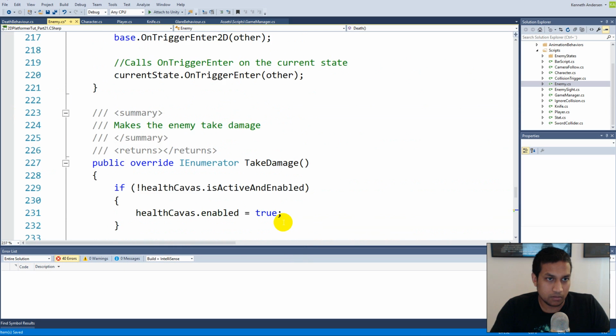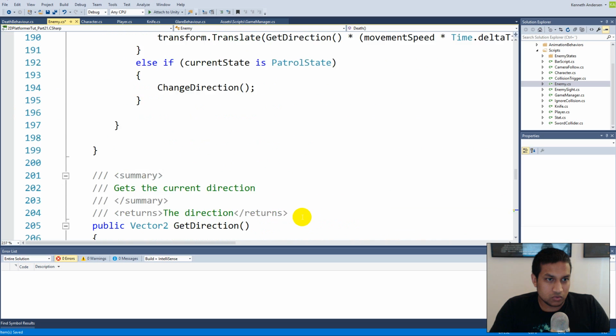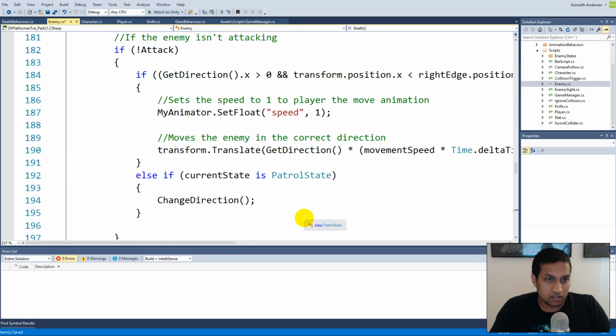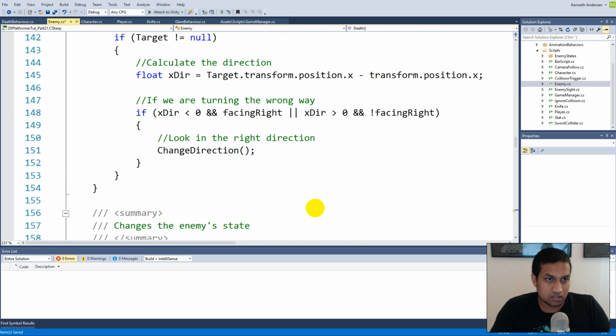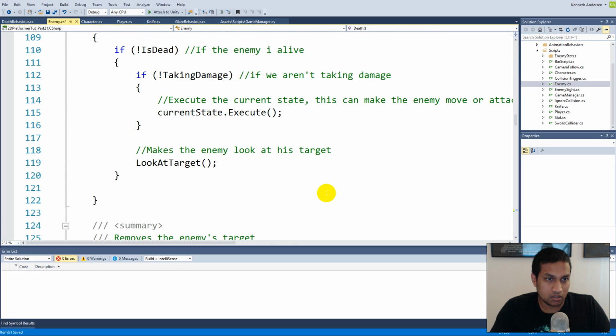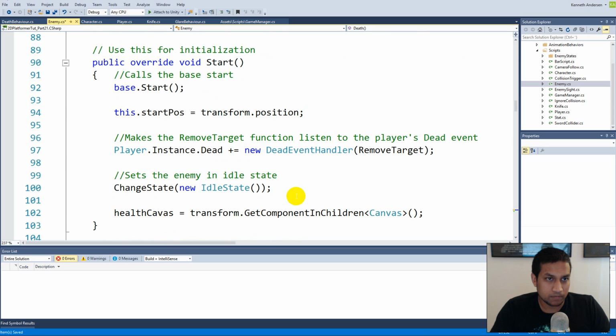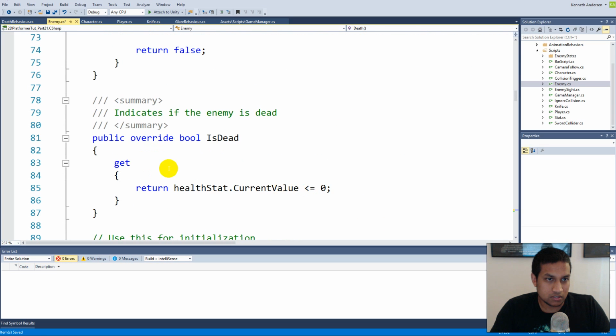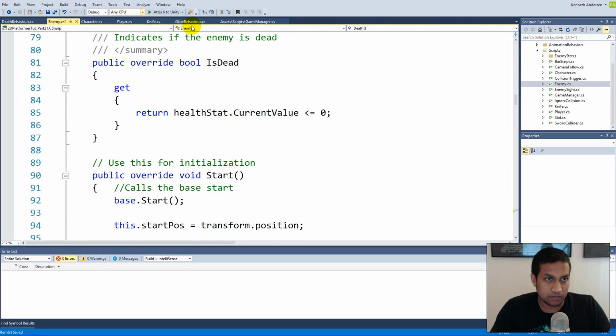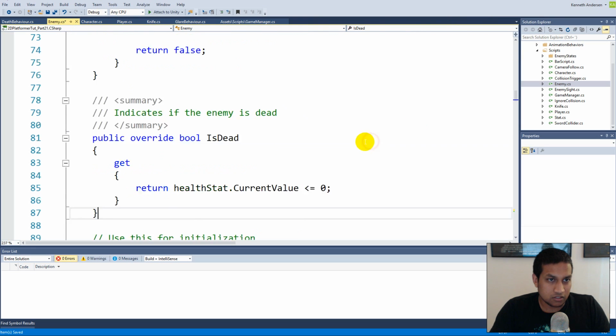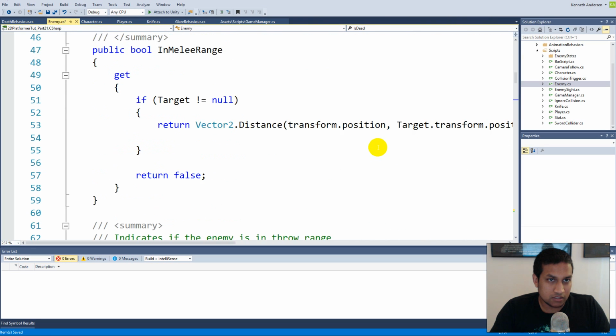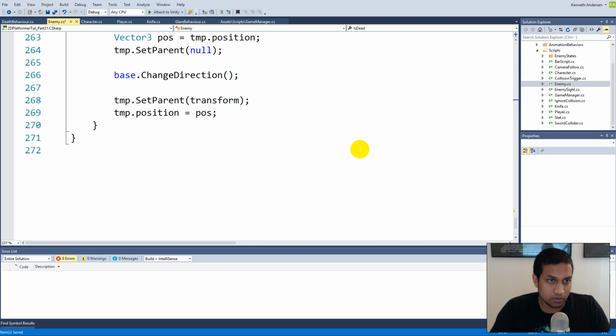We need to scroll a little up, and then we need to find somewhere where we're dying. Let's see where we're dying. Change state, no. Look at target. Update, nope. Let's see, is that there? So there is some is dead here, but that's not where we want to go. I think there should be a take damage function somewhere. Maybe it's in the bottom here.